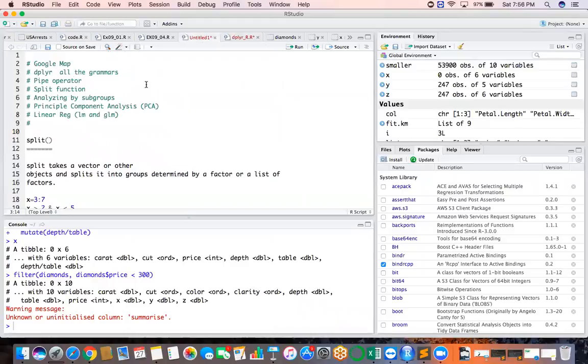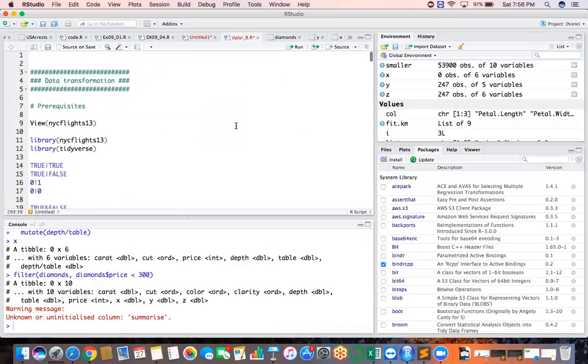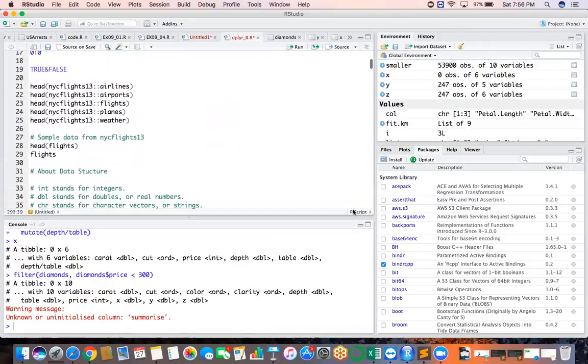So I guess we are done with dplyr now. Now let's start quickly with the machine learning part. Okay, so let me have a look. Just pause the recording for a minute.